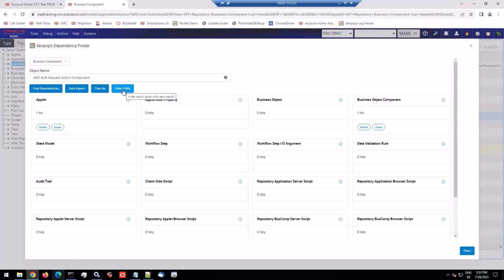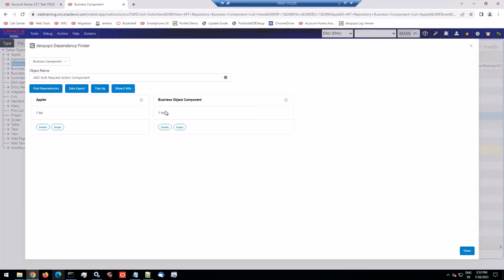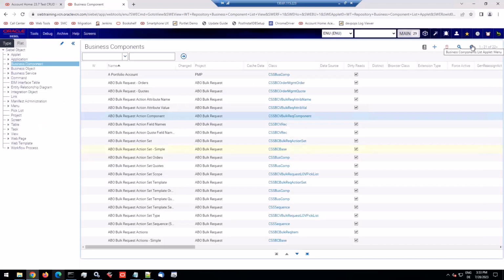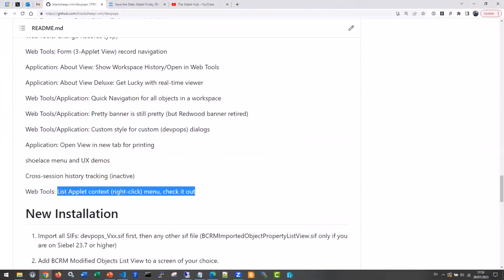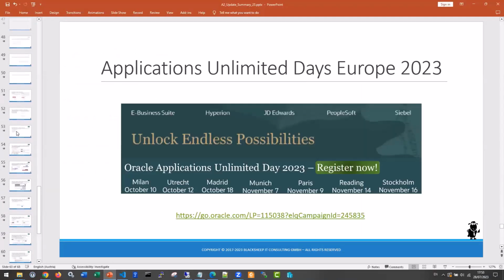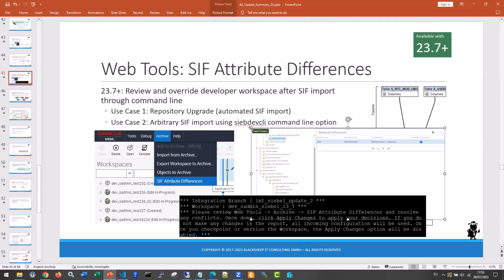There's a hide zero hits button, so you just get the filtered view. And it was just one applet and one business object component for this one, so it's a small one. So that has been integrated, and that view. Let me go back to the presentation where that view we talked about extensively. The new, here it is again.